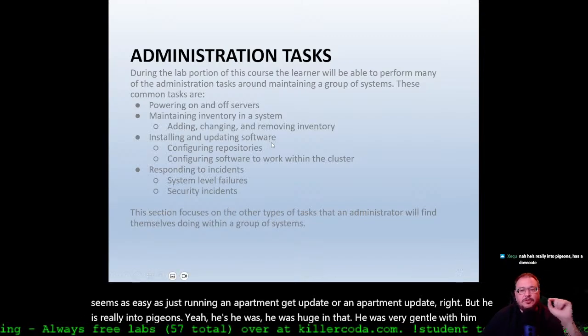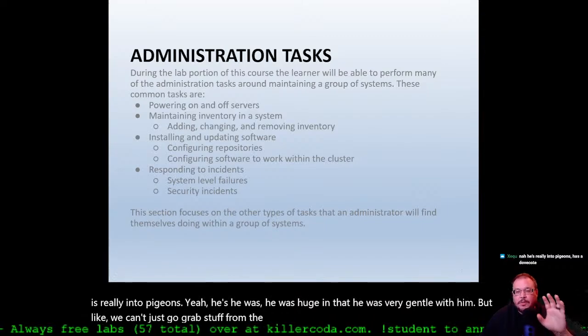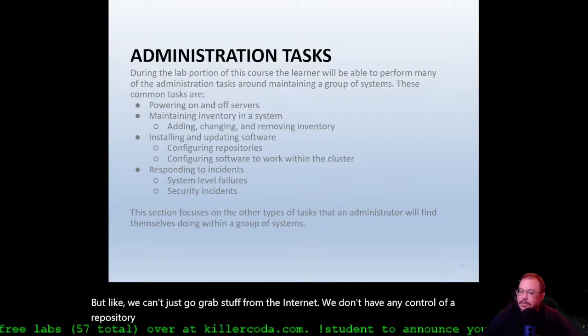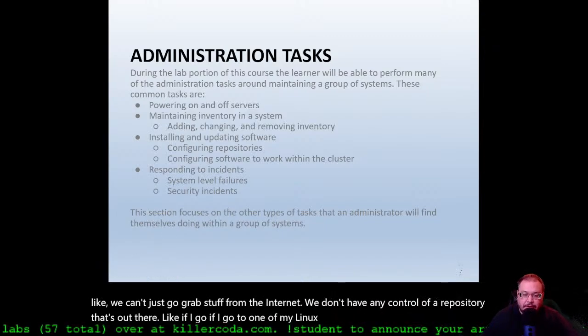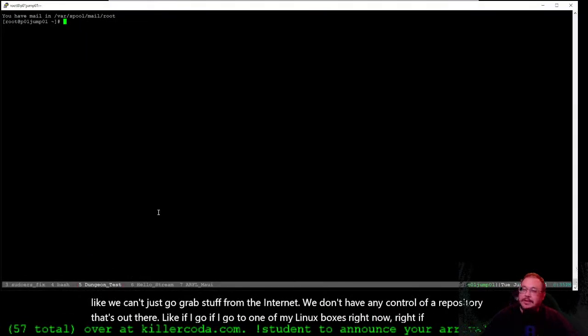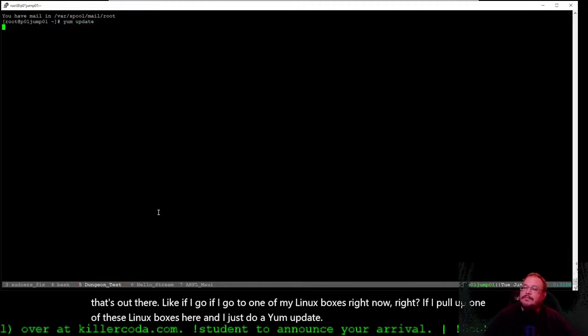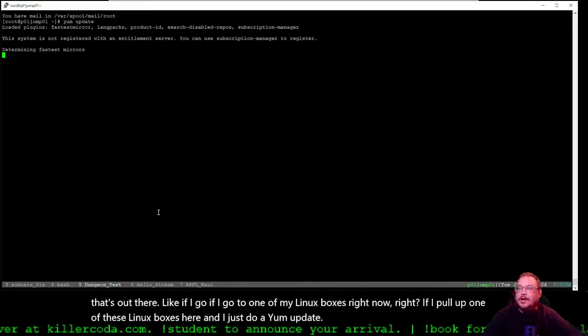But we can't just go grab stuff from the internet. We don't have any control of a repository that's out there. If I go to one of my Linux boxes right now, if I pull up one of these Linux boxes here and I just do a yum update, I haven't updated this in a while, but let's see.